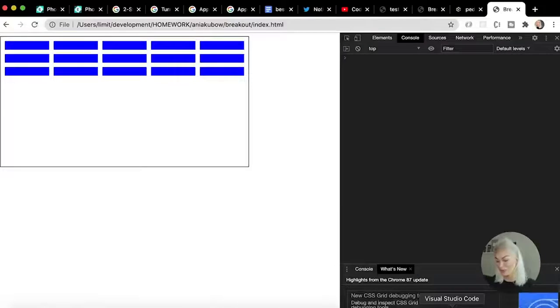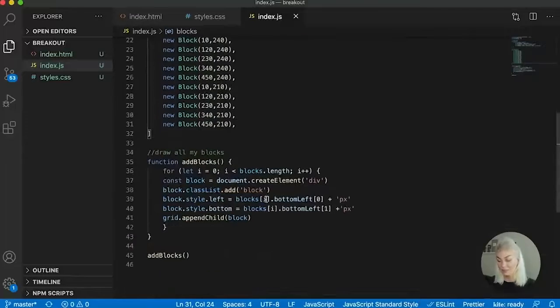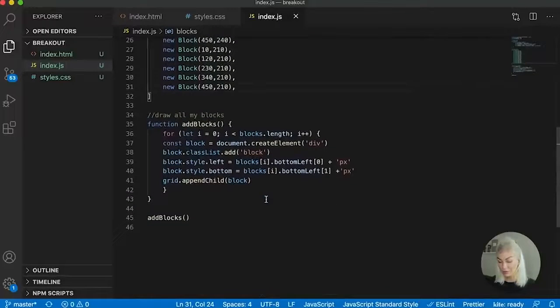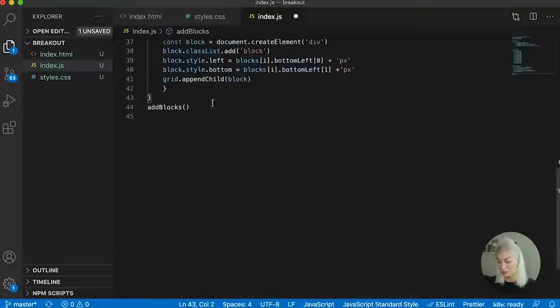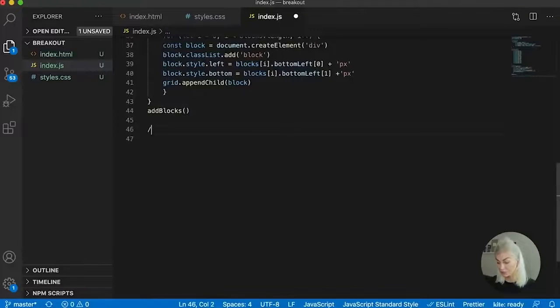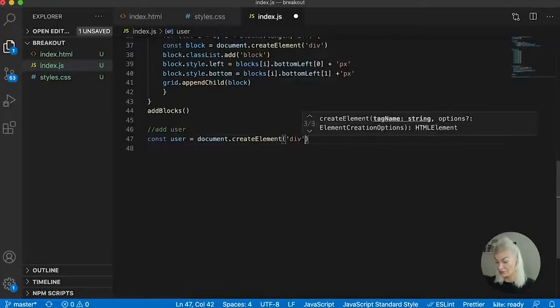Pretty cool. So now we've done that. I'm pretty happy with this. We've drawn out our blocks. Let's get to creating a user. So just like we did before, add user. Let's store it as user. I'm going to get my document. I'm going to create element. I want to create a div.